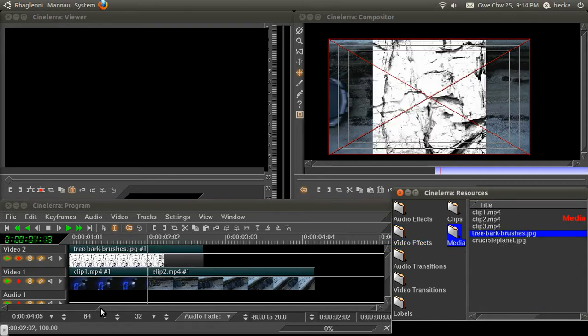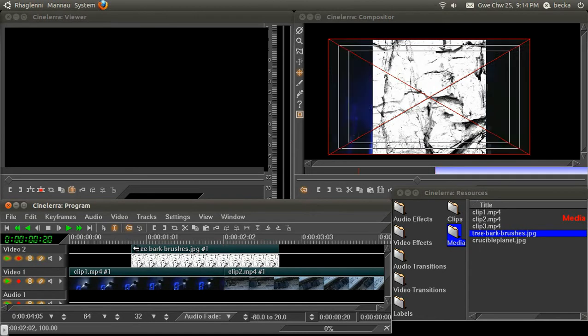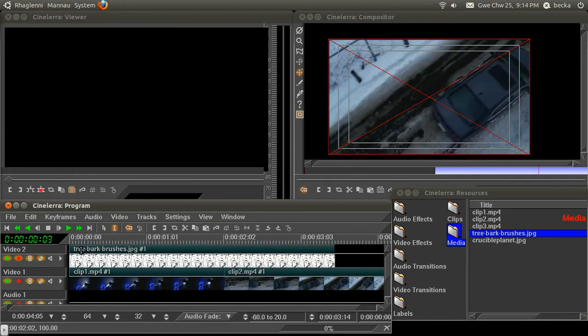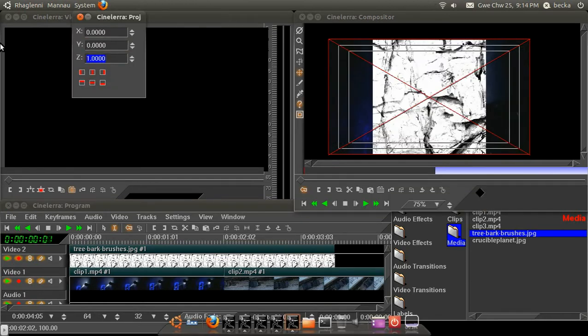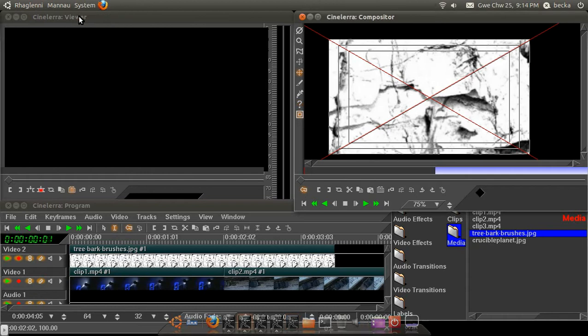You want to drag a basic image onto your timeline. As you can see, this one is not large enough, so I am going to just zoom in quick and dirty to make sure it covers the entire thing. This is the picture I'm going to be using for my overlay.